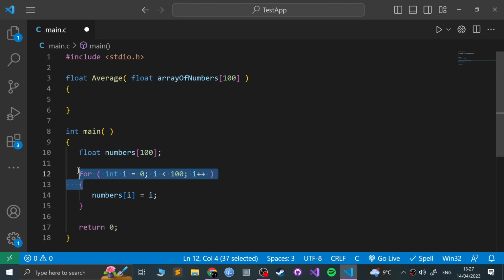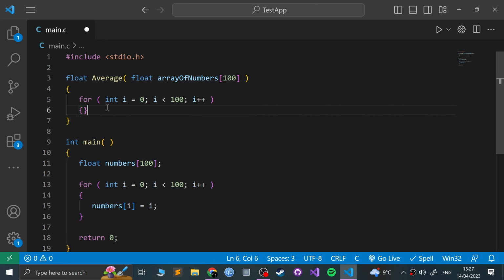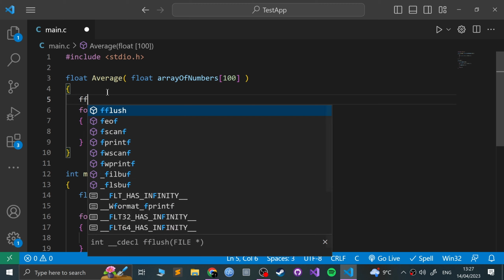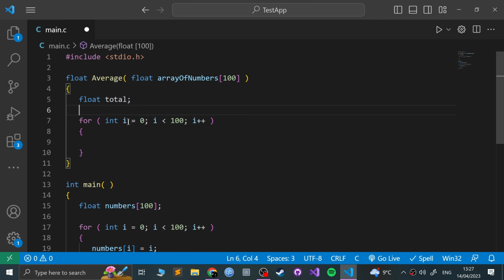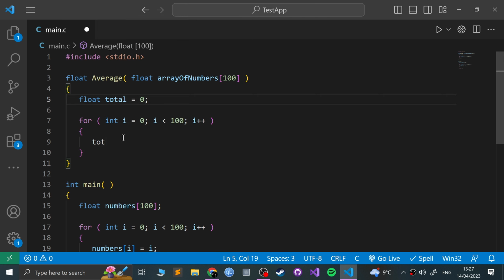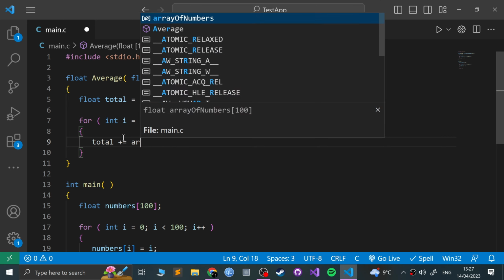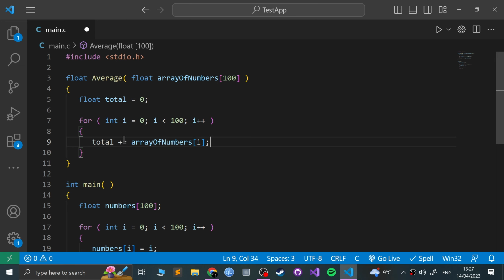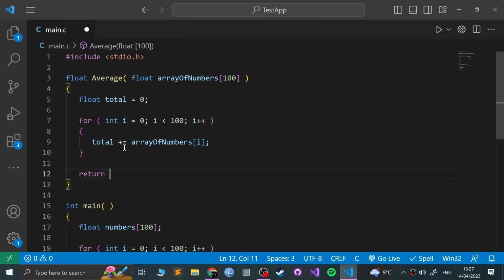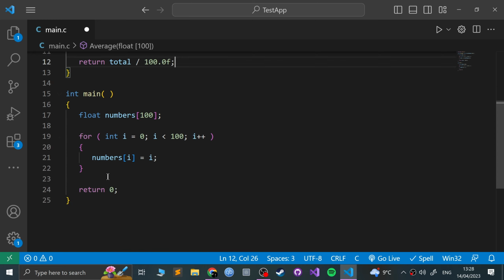We're literally going to copy and paste this, and we'll loop over our array. What we'll do is say float total, and we'll assign this a value of 0 by default. Total plus equals the value of array of numbers, so each member in the array we'll add to the total. And then we'll finally return total divided by 100.0f, like so. Other than that, we're all good to go.